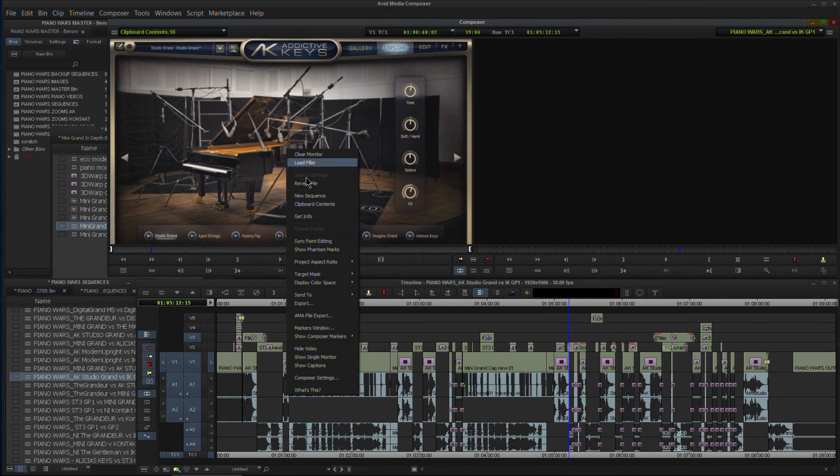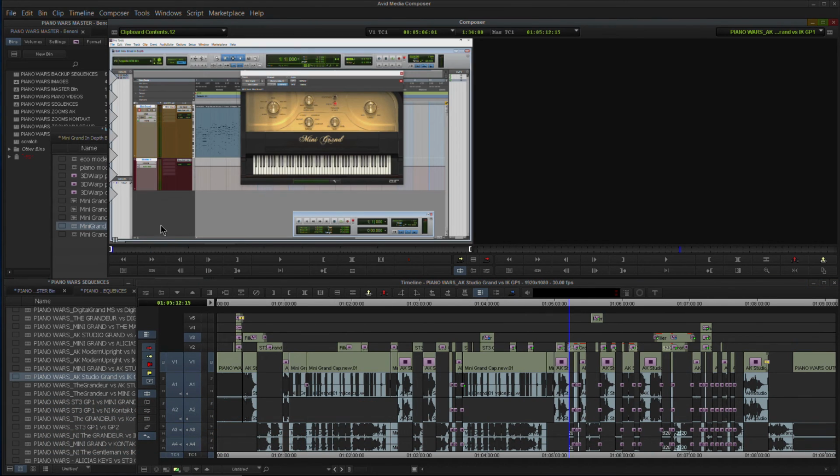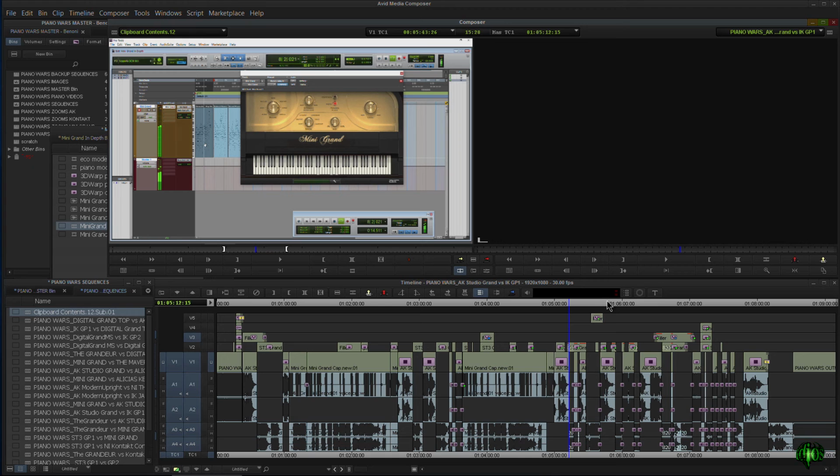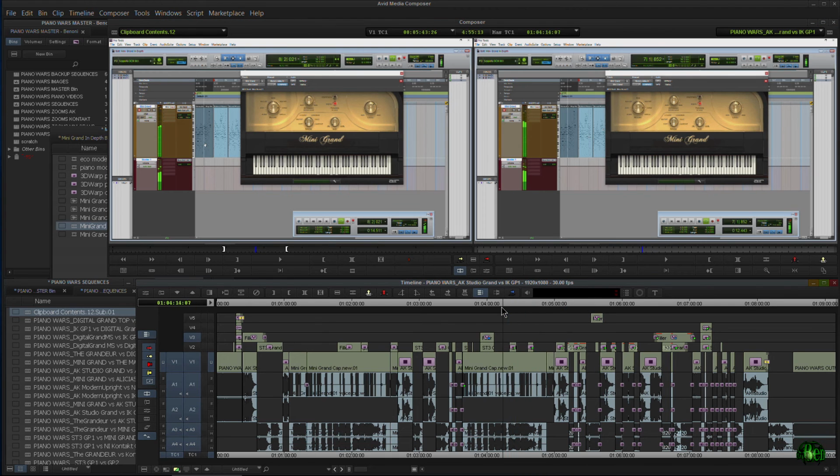And you can also put your clipboard contents up here into your source monitor there. You could further mark in and out there and then cut that in, or also make sub clips of that, or sub sequences is what they really are. All right, so a quick and easy way to copy and paste here in Avid Media Composer.